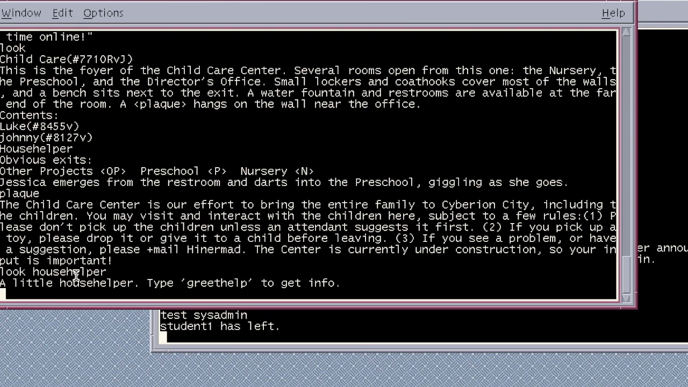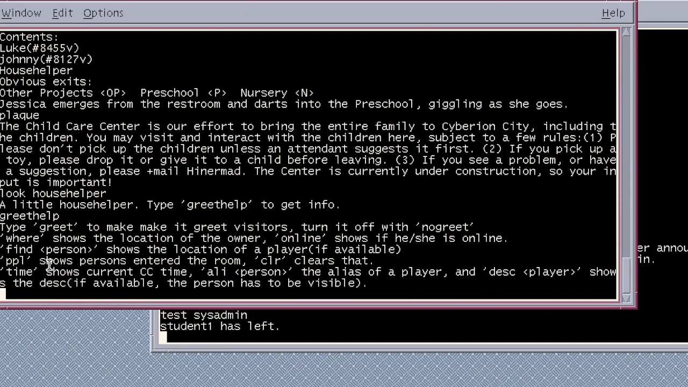A little house helper, type greet help to get info. Okay, type greet to make it greet visitors, turn it off with no greet. Okay, so this is help for the greet command. Where shows the location, online, find a person. So there's a lot of commands available.